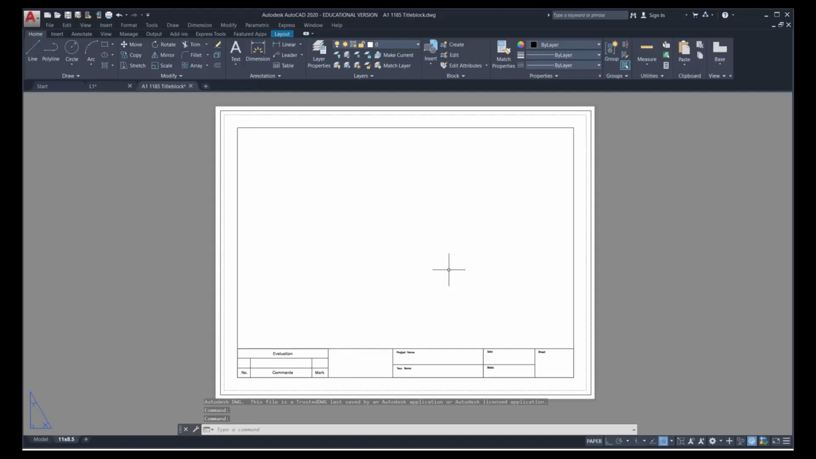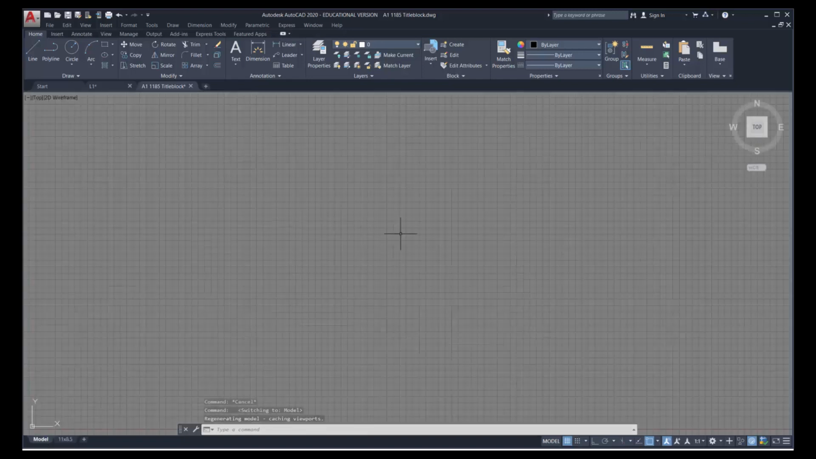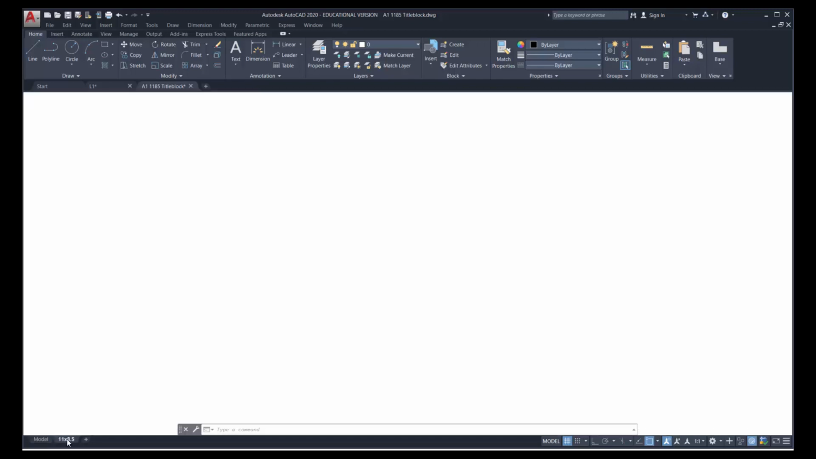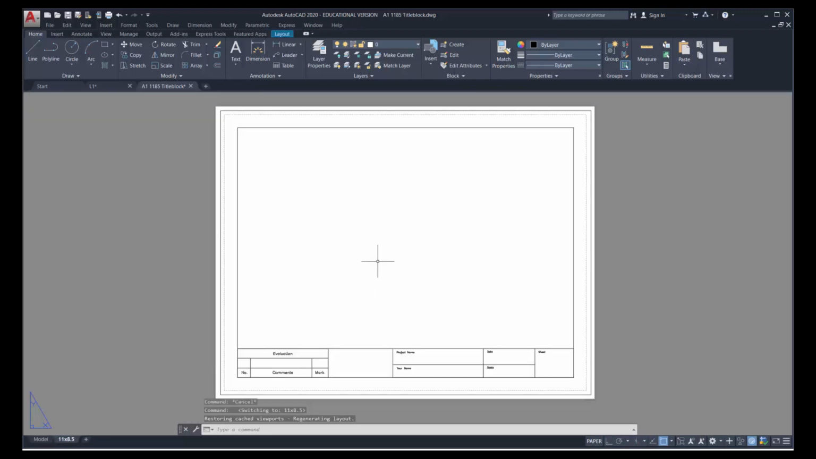And this is our title block. You'll notice that it has its own little tab, 11 by 8.5. So it's a piece of paper that's actually 8.5 by 11, but it's in paper space. That's what this symbol represents. If I click on model space, there's nothing here. It's absolutely empty. So paper space is where I actually have the title block. I'm going to copy this drawing onto L1.